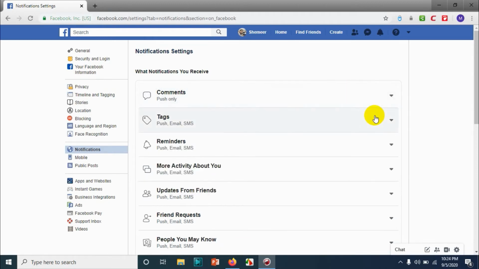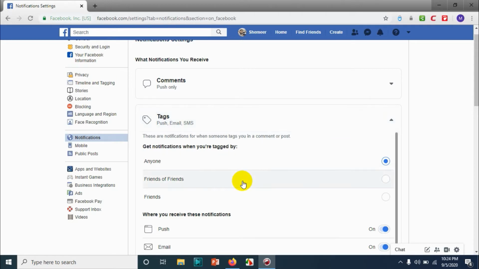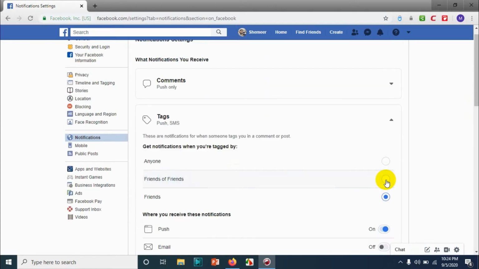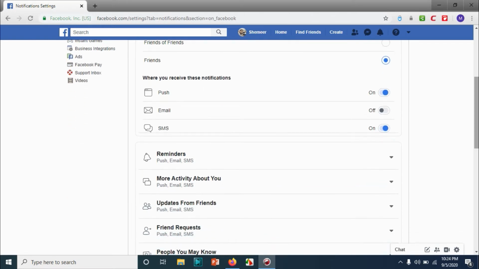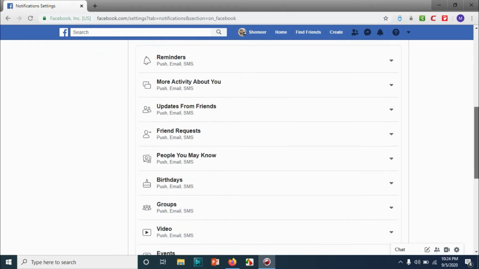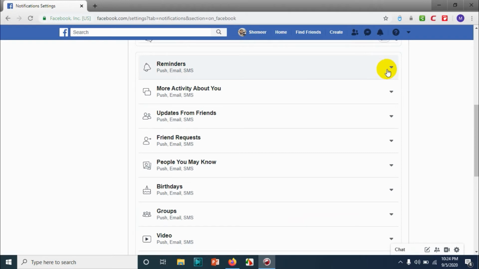And for tags, we have two categories under the tags. Either we can choose the person who is tagging. So if anyone tags you on Facebook, you can receive the notification. Or if only friends, we can enable the notification. For example, if someone tagged you, but if it's not a friend, you will not get a notification. You can customize in that way as well.